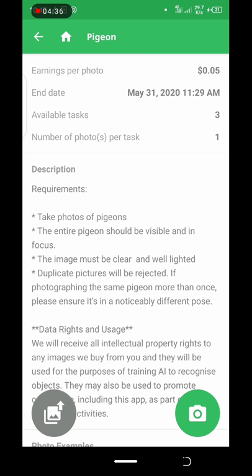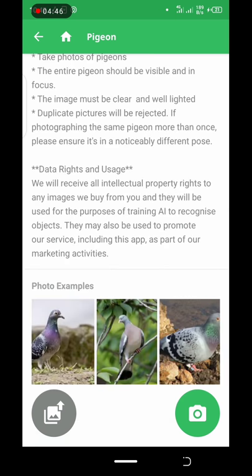Now this is for Pigeon. We have available task 3, number of photos per task 1. So we can also take 3 photos here, and each photo carries $0.05. And here is the example of how to take those pictures.